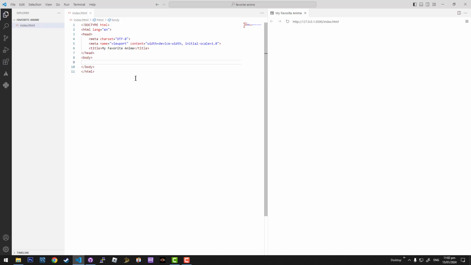Now let's move on to the header and navigation. This is where we provide users with easy access to different sections of our website. In this case, we have a simple navigation menu with links to the home page, to the About the Hunter x Hunter, and the main characters section.